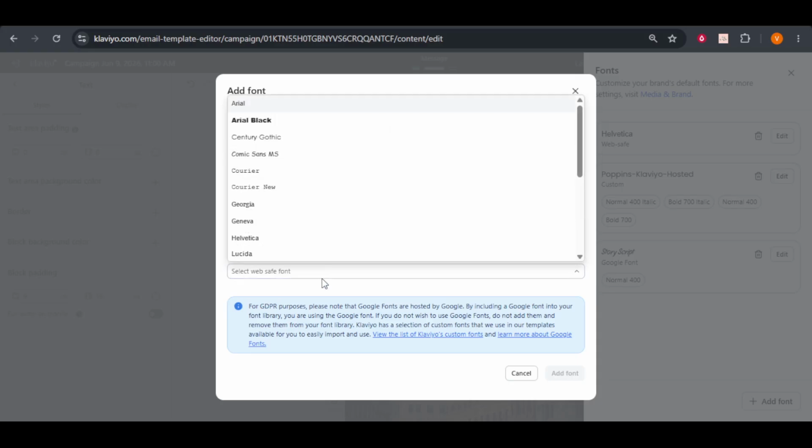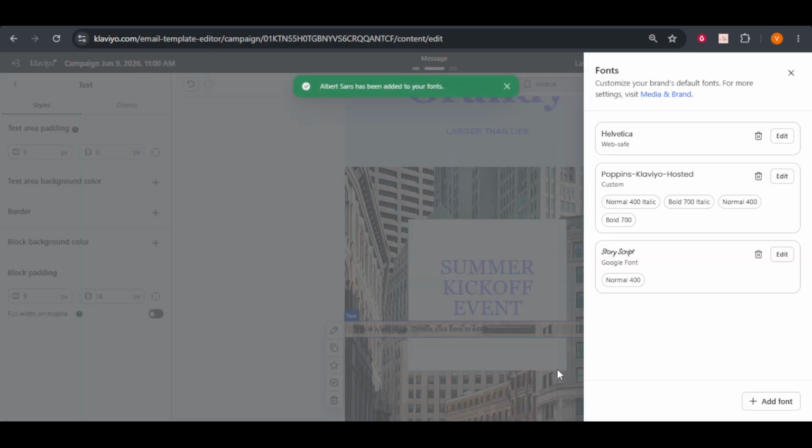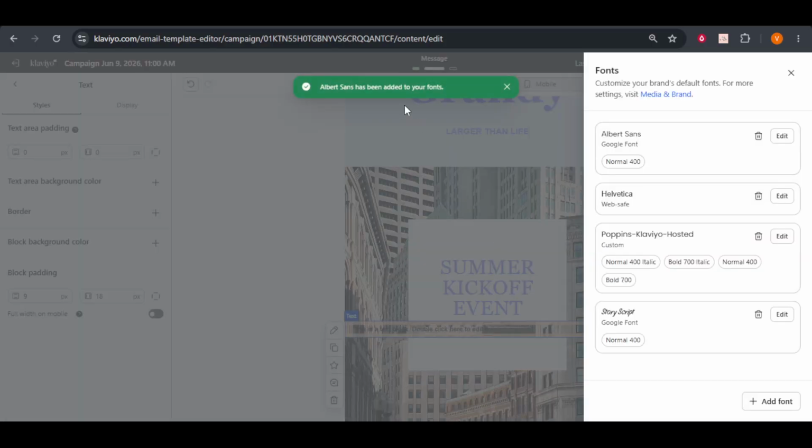Whichever option you choose, remember that consistency is key. Make sure the font you select aligns with your brand identity and enhances the readability of your content. A well-chosen font can elevate your design and convey professionalism while also making your emails more engaging to read. And there you have it. With these simple steps, you can import your preferred fonts into Klaviyo, giving your email campaigns a personalized touch. Experiment with different fonts to see which ones resonate best with your audience, and don't forget to preview your emails to ensure the font displays correctly.